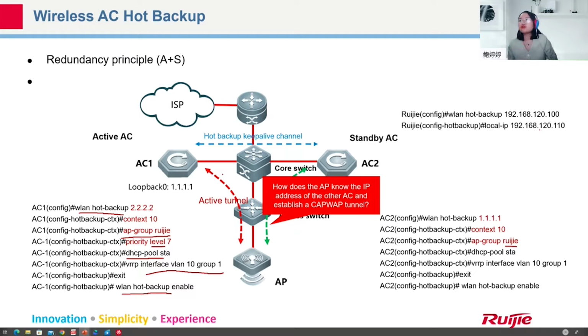We have to establish two tunnels, and we will add a command. According to the contact 10, this is the contact of the AC, and on the contact we will add the peer IP address 201.18.90.1. This is the IP address of AC2. That's because when the AP gets the configuration of the AC, it will also get the configuration of the hot backup.